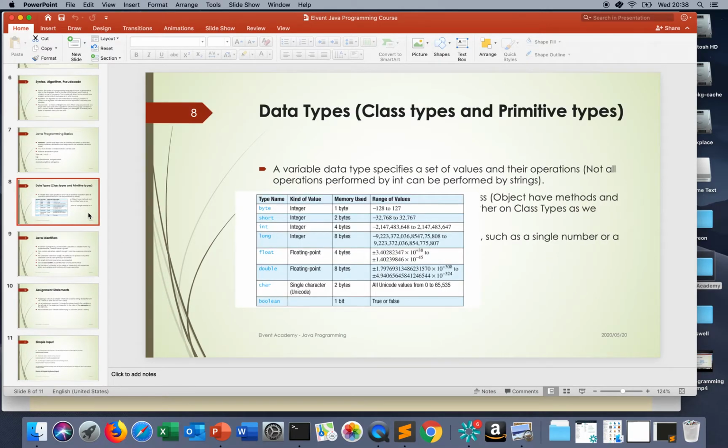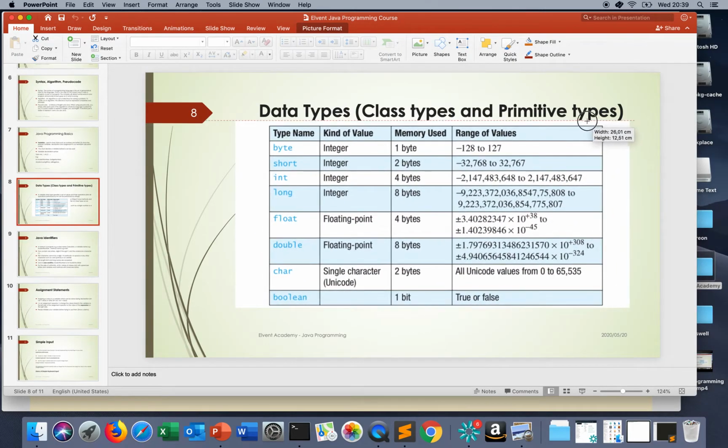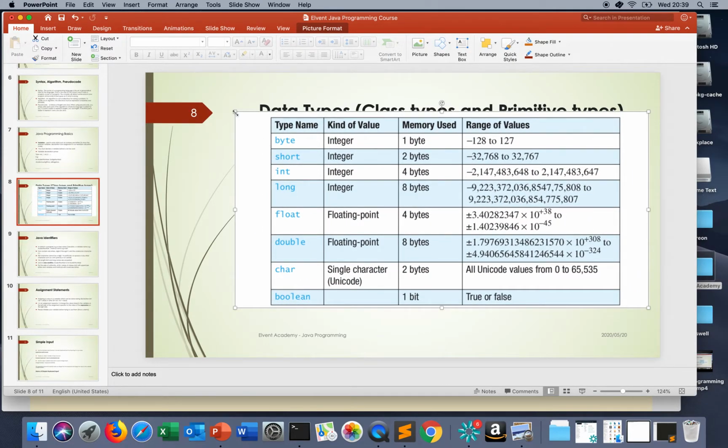In our previous lecture, we looked last at data types, which are in two categories: class types, which are objects of a class, and primitive types, which are just non-decomposable types like integers, doubles, float. And I gave you this little nice table here of a list of primitive types and their range of values.